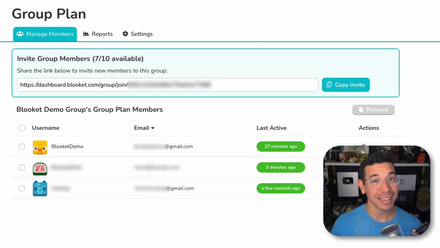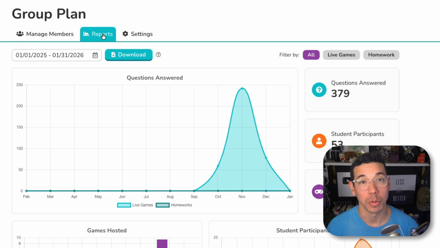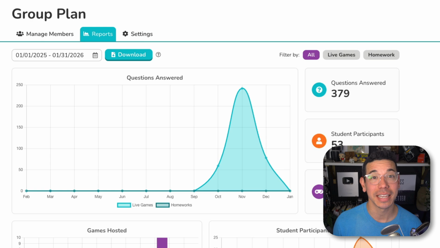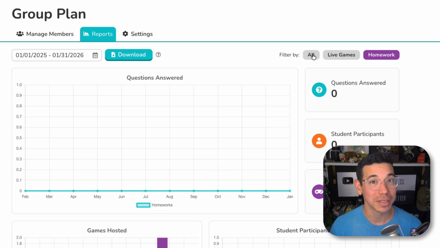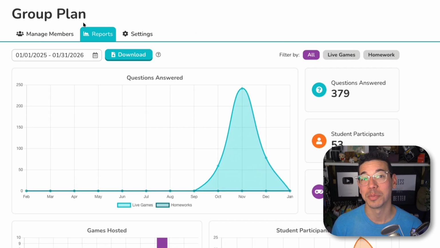Once members are added, their activity will start being captured in your group plan reports. When you're ready to review usage and engagement, you can switch over to the Reports tab to see how your group is using Blooket over time. This includes monthly breakdowns of questions answered, games hosted, homework assigned, and student participation.